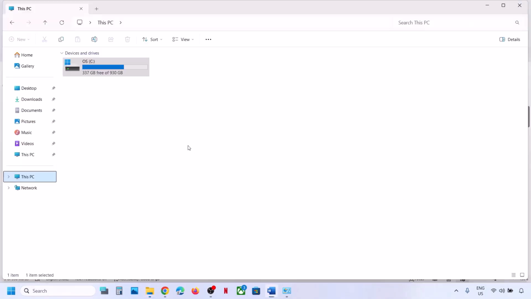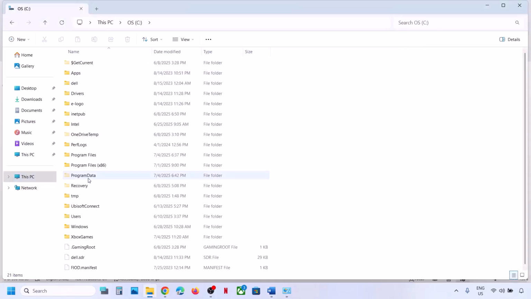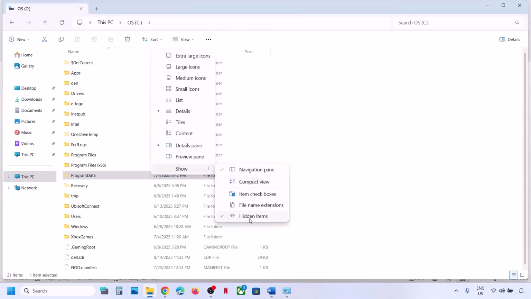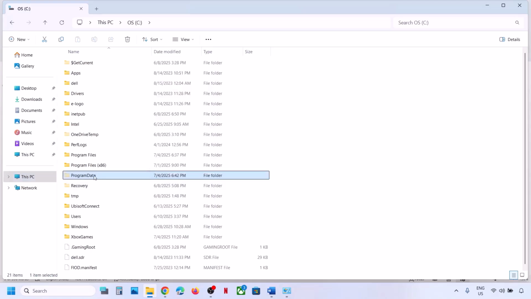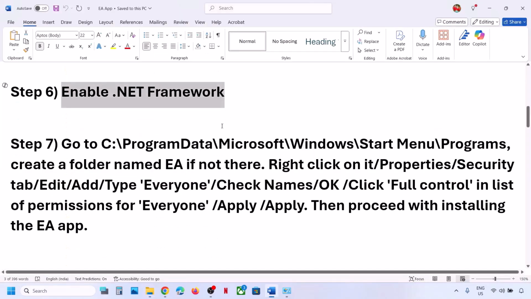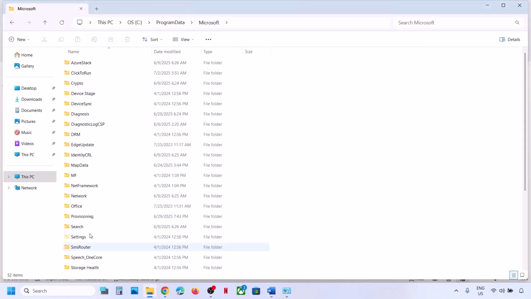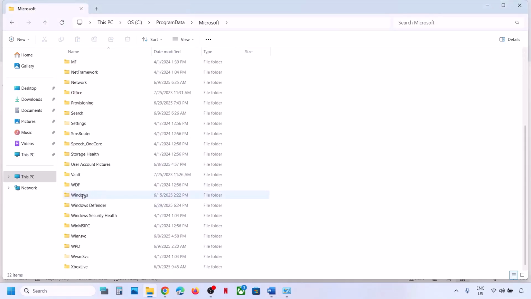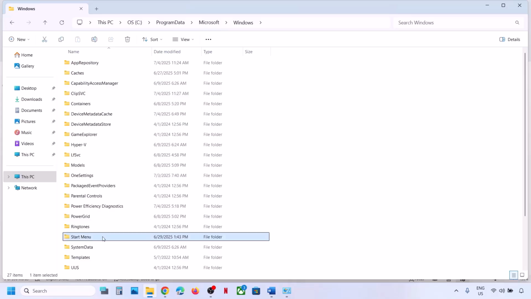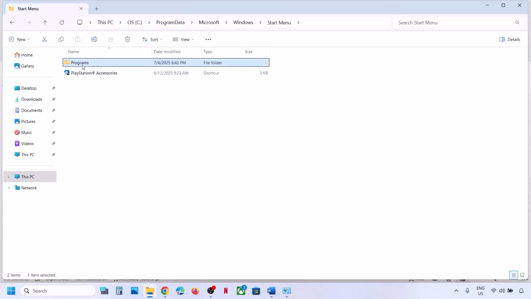Now open C drive. Now open ProgramData. If you don't see ProgramData at the top, click on view, select show, put a check on hidden items, and then you should be able to see ProgramData. Open ProgramData. Now open the Microsoft Windows Start Menu. So open the Microsoft folder, Windows folder, and then find Start Menu. Open the Start Menu, open the Programs folder.